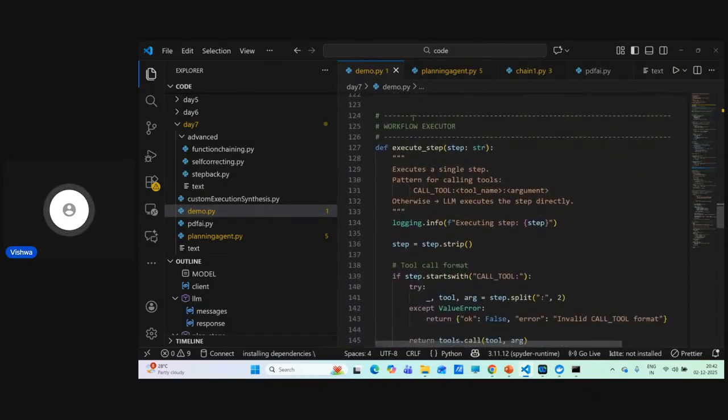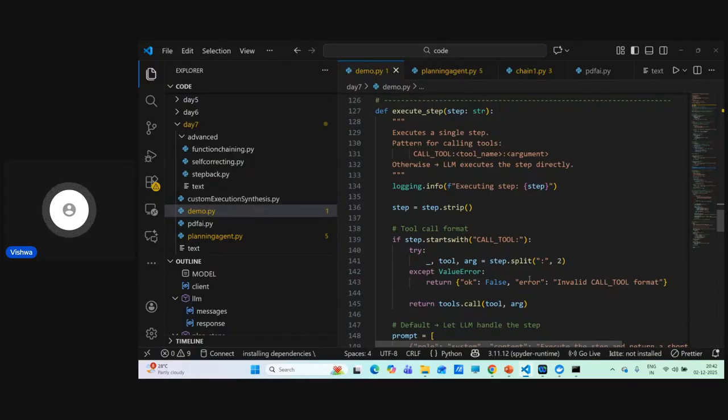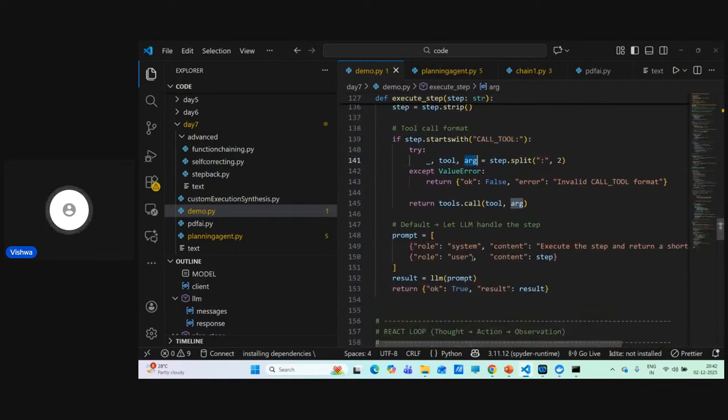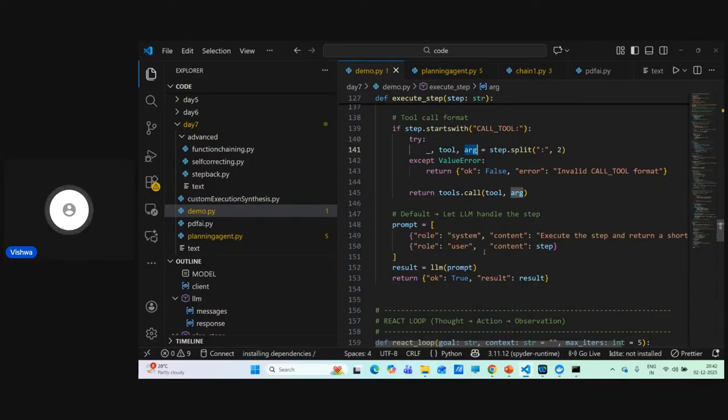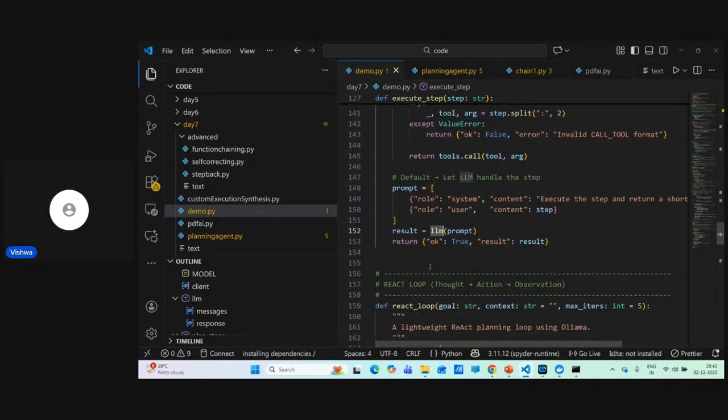And then execute step, it will take a step, it will see whether there is a call to a tool there. If there is, it will split the given data, the first part of which it will use as the tool and the second part of which it will use as the argument, and then whatever result comes, it will store and pass it to the LLM, correct?